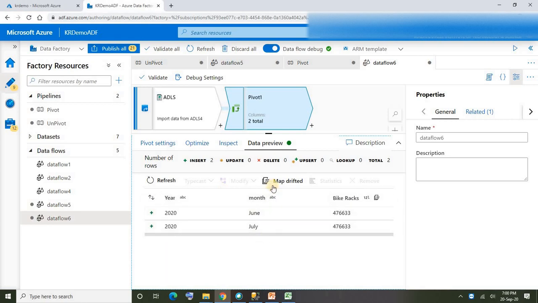Now one thing we need to do here is, see, till the pivot transformation we have only two columns, right? But post our pivot we have many columns created, right? So if you go ahead and add a sink here, our sink will get only two columns, that is year and month. To get those columns, we need to go to map. We need to select this map drift.